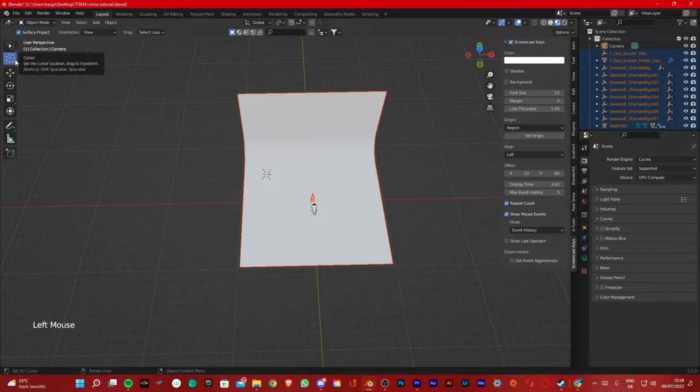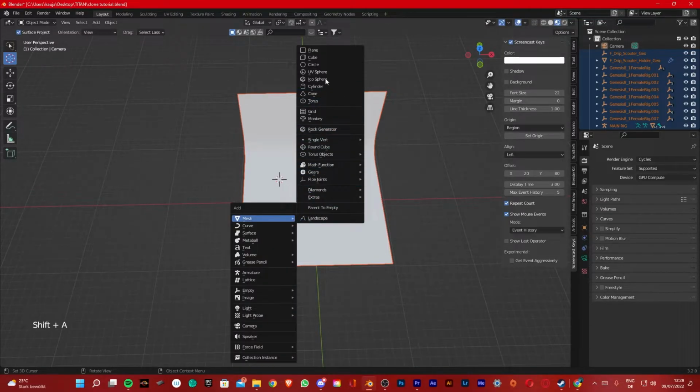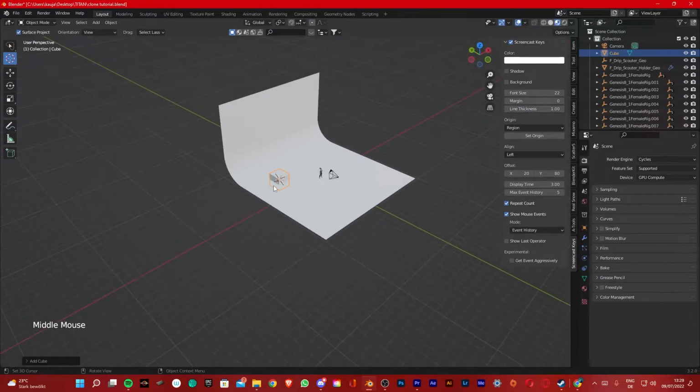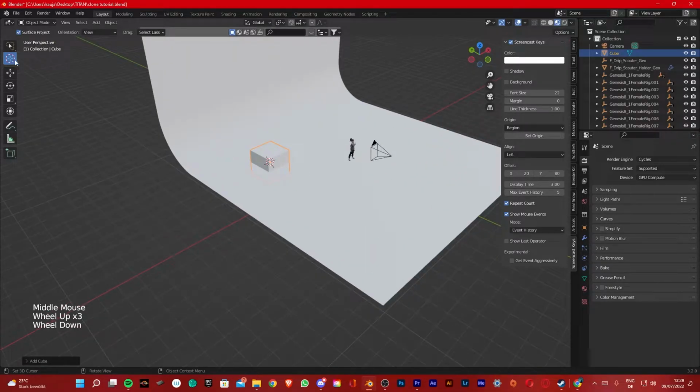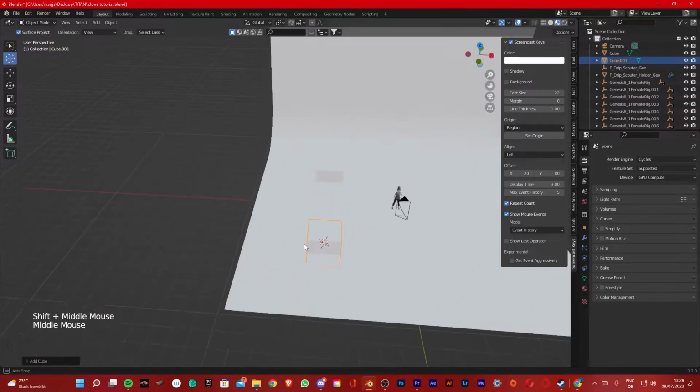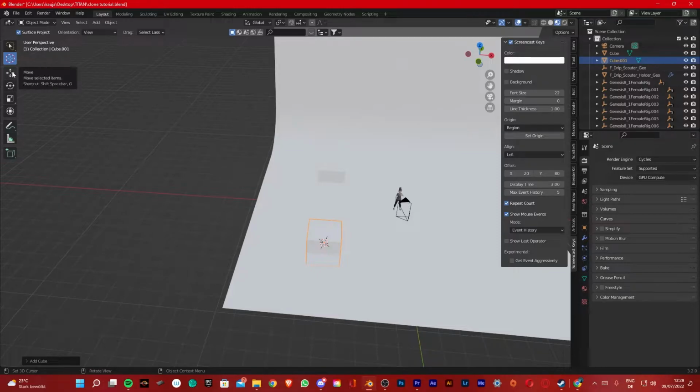Alright, the second option here is the 3D cursor. If I place the 3D cursor anywhere and add an object with Shift A, then it's gonna get placed where the 3D cursor is. Let's say I place the 3D cursor here, Shift A, object, it's gonna place it right here. Next thing is gonna be the move tool.